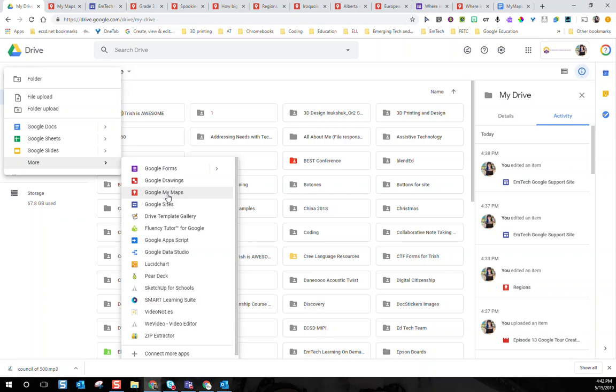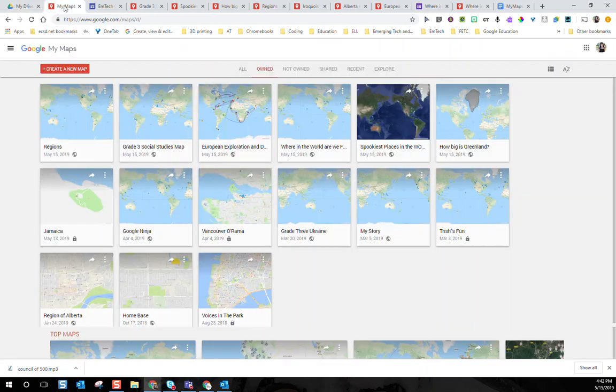Another place I like to go, because I'm not always creating new ones, is simply google.com/maps, and then you get to see all of the different My Maps that you have. These are all the ones that I own, but of course you can see the ones that you've been shared, and you can explore ones that others have made.